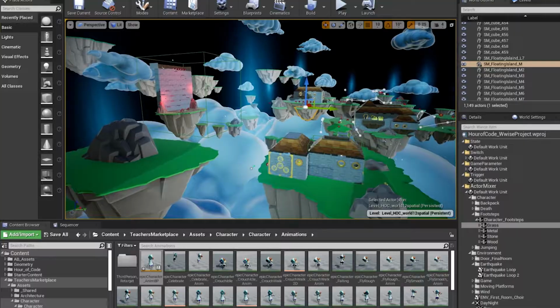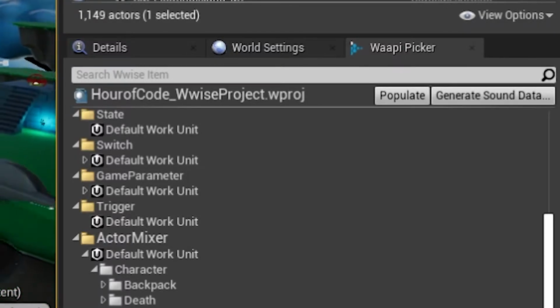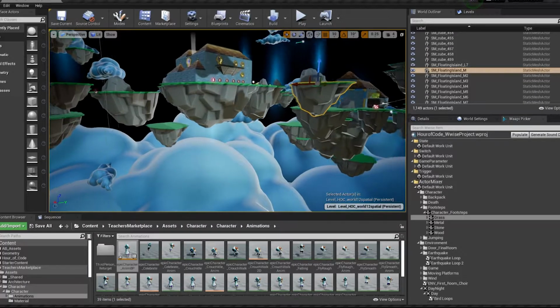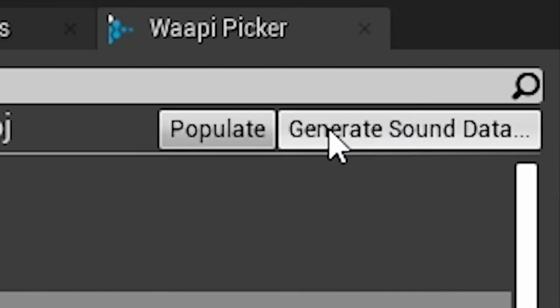Wwise and Unreal integration. I used Wwise and Unreal to create this project, and I used Wwise's event-based packaging throughout, making use of the Waapi Picker, which really increased the workflow and heavily reduced the time I spent getting the sounds from Wwise to Unreal.